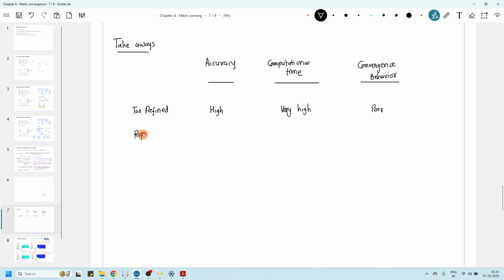Then the refined mesh. What does refined mesh mean? It is based on our mesh convergence. So that is our refined mesh. What is the accuracy? Very good, because we have already performed a mesh convergence here. The computational time is okay, or we can say justified, because we need some accuracy of the results. So the computational time is justified, and the convergence behavior is good.